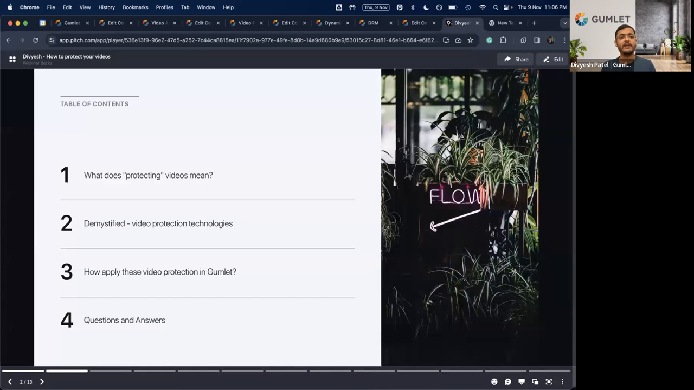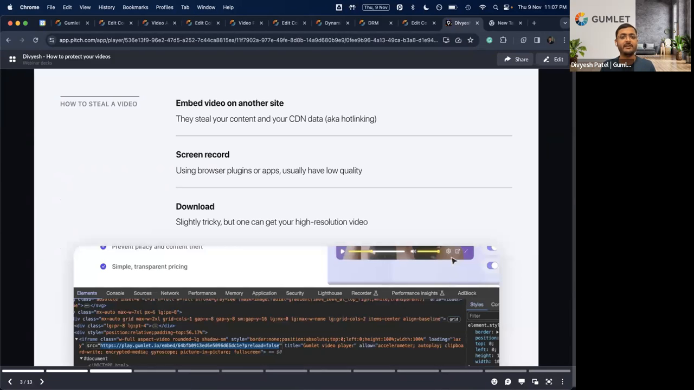So today we'll be covering three main parts of the video protection landscape. First, we would of course start with what video protection means and how your videos can be stolen. Then, what the different technologies are which provide different levels of protection against video content theft. And what the best and easiest ways are to get them implemented for your Gumlet video implementation. So without further ado, we'll get started.